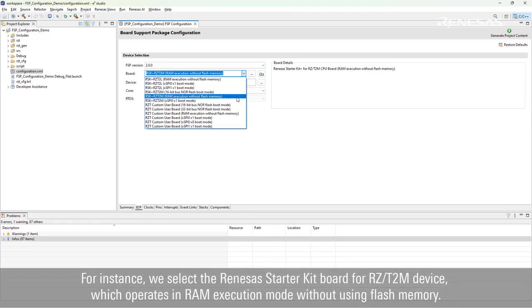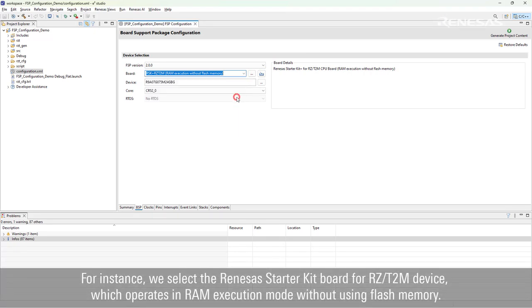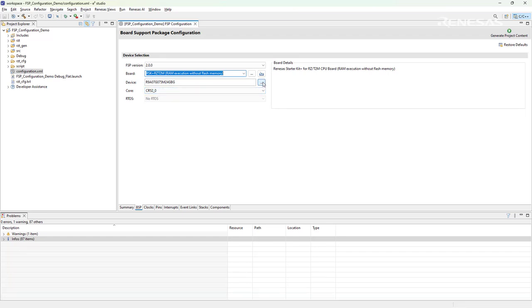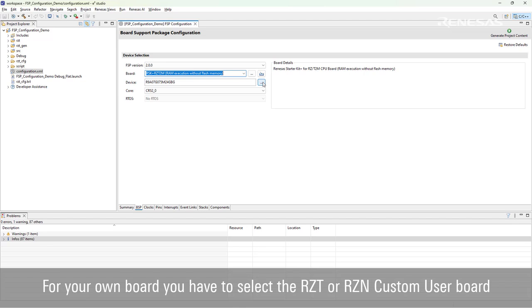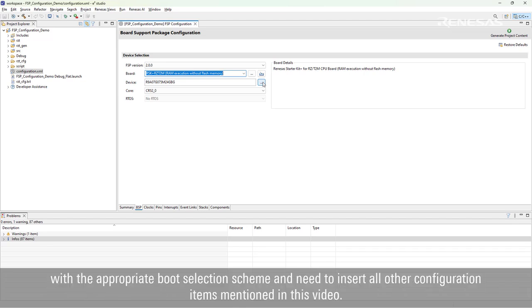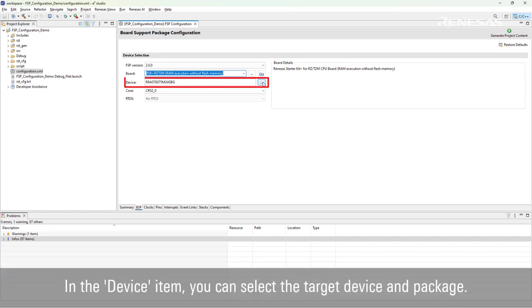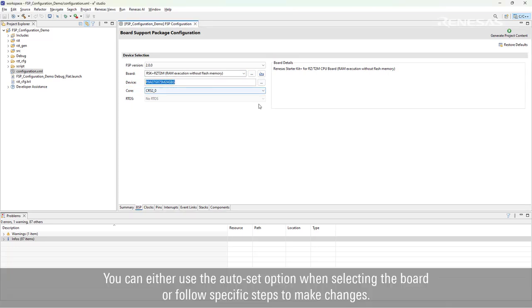For instance, we select the Renesas Starter Kit board for RZT2M device, which operates in RAM execution mode without using flash memory. For your own board, you have to select the RZT or RZN custom user board with the appropriate boot selection scheme and need to insert all other configuration items mentioned in this video. In the device item, you can select the target device and package. You can either use the auto set option when selecting the board or follow specific steps to make changes.